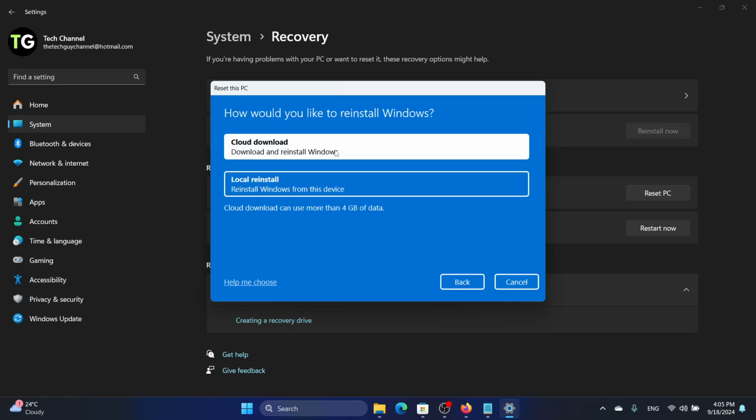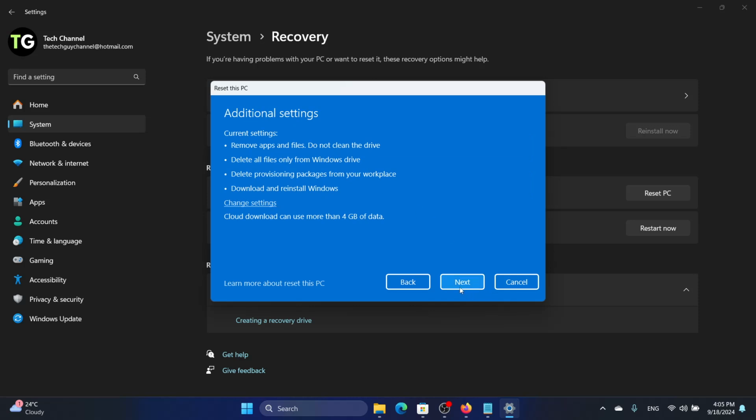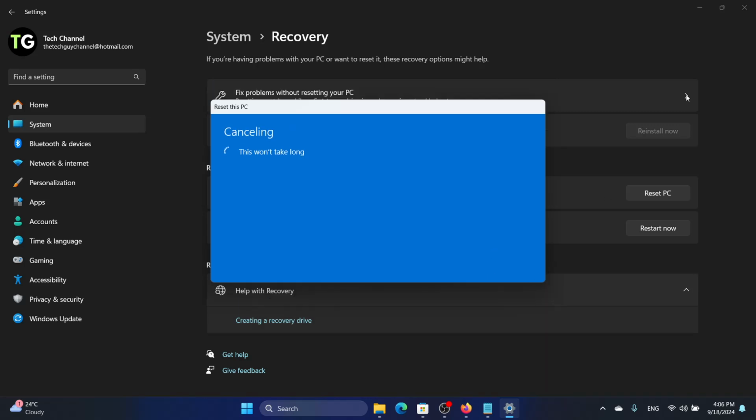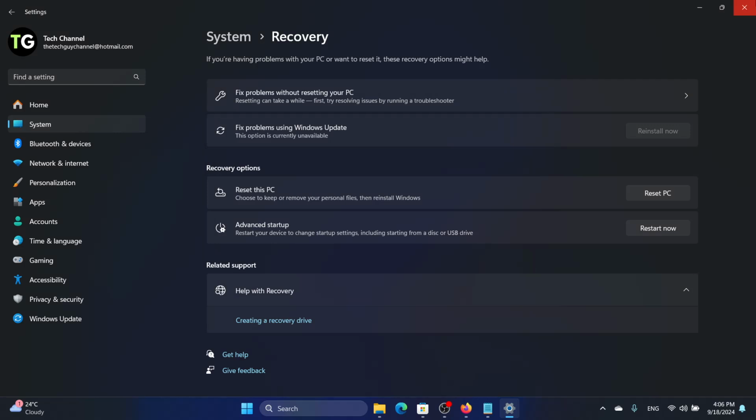and then click on cloud download, click on next, and make sure that when you're doing a cloud download you have an active internet connection and it is working properly, because this will download the Windows operating system from the Windows server online. So once that's done, you click on reset and it should reset the computer to a fresh version of Windows and you should no longer have a high CPU usage issue.